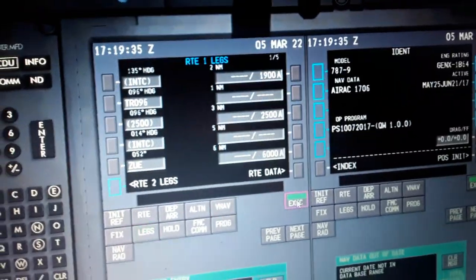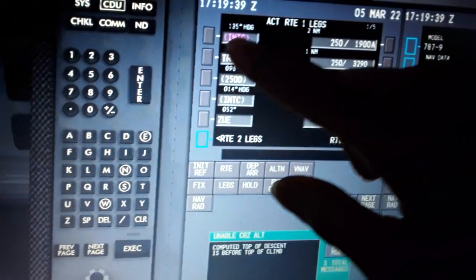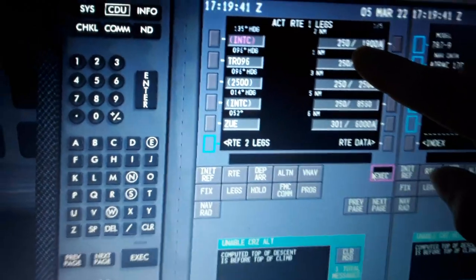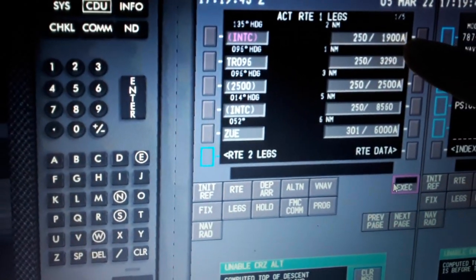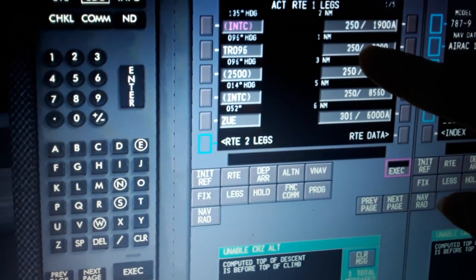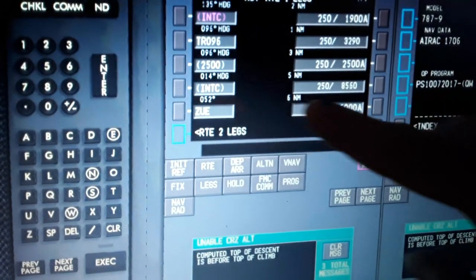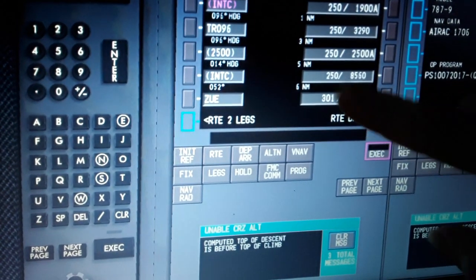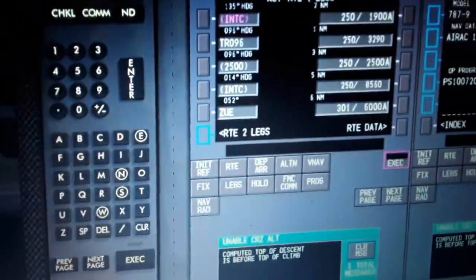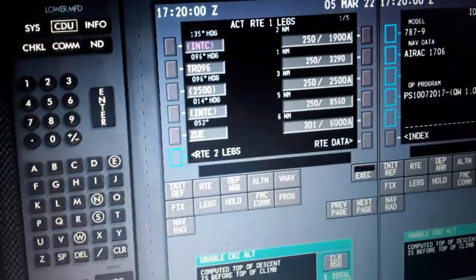So we press the execute, you'll see now the route with white and purple over here is activated, heading 136 degrees, 2 nautical miles, 250 knots, 1900 alpha is the first waypoint, second 1 nautical mile, third 3 nautical miles, fourth 5 nautical miles, 6 nautical miles. This is Zui, 301 knots. This is the flight plan of the aircraft, 6000 alpha.